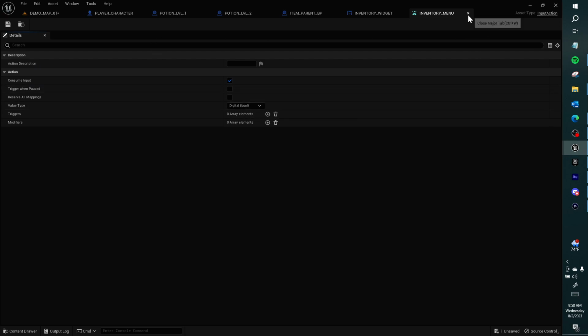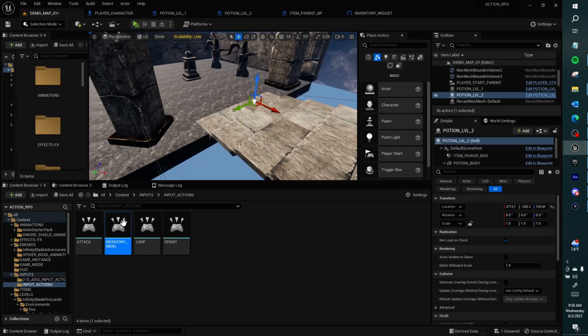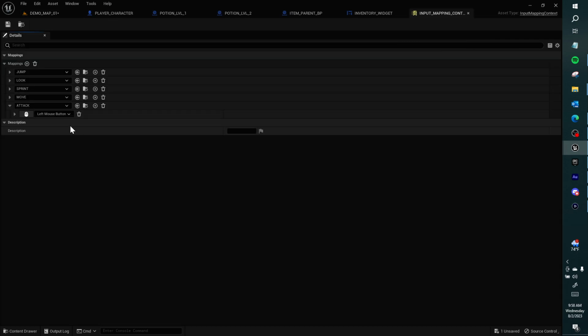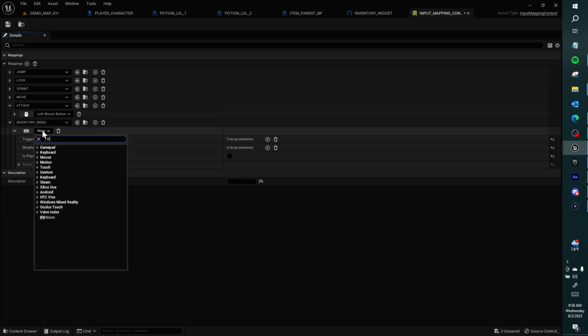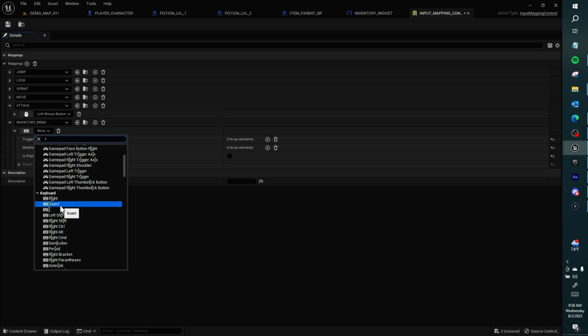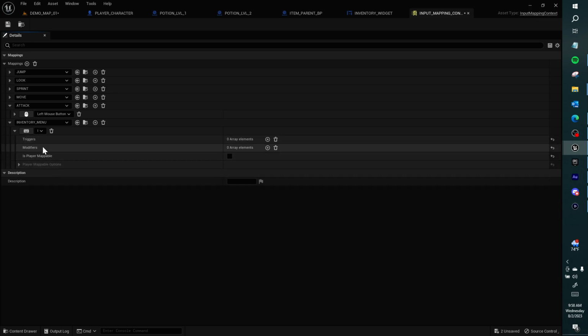It's digital bool, that's fine. Now I want to map it. Find it. Inventory menu, I want to make this I keyboard. Right, in here you don't need to type keyboard. You can type I and find it. Okay. Also select the key value and record it.